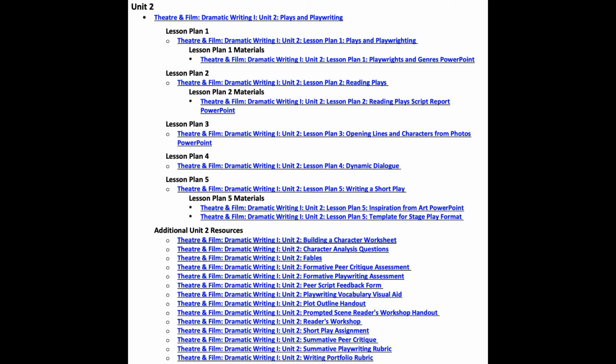And then Dramatic Writing, the entirety of Dramatic Writing could be used, or pieces could be used for introducing playwriting or playwriting exercises in a classroom. But there is an entire unit on script writing. That is Unit 2. This is Plays and Playwriting. It has a great deal of exercises in PowerPoint.